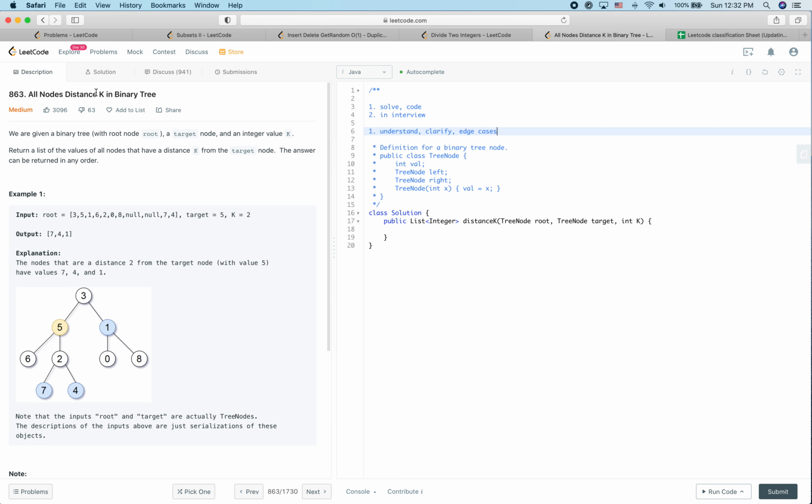All Nodes Distance K in Binary Tree. So we are given a binary tree, a target node, and an integer value k. We want to return a list of the values of all nodes that have a distance k from the target node. The answer can be returned in any order.